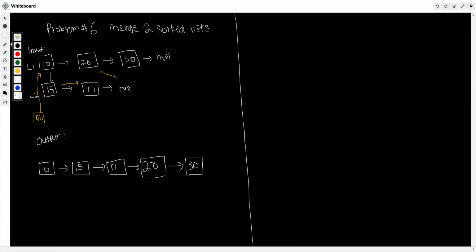Once one of the linked lists hits null, we have to just return the other one in full because they're already sorted. So we're allowed to do that. We don't need to sort anything. We can trust that they're already sorted. So yeah, that was my explanation.